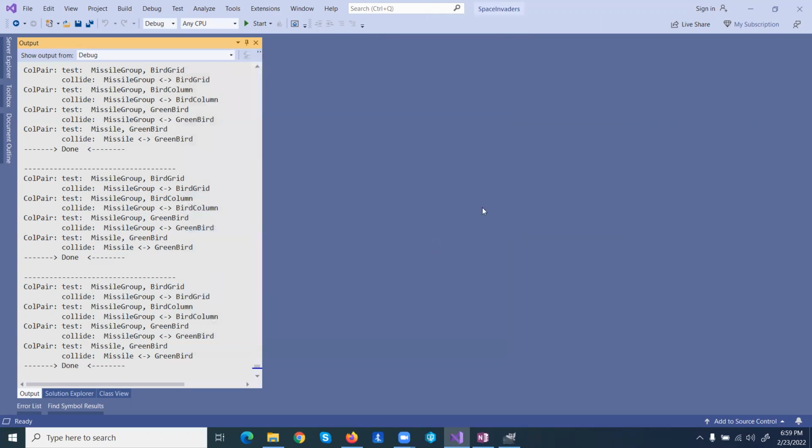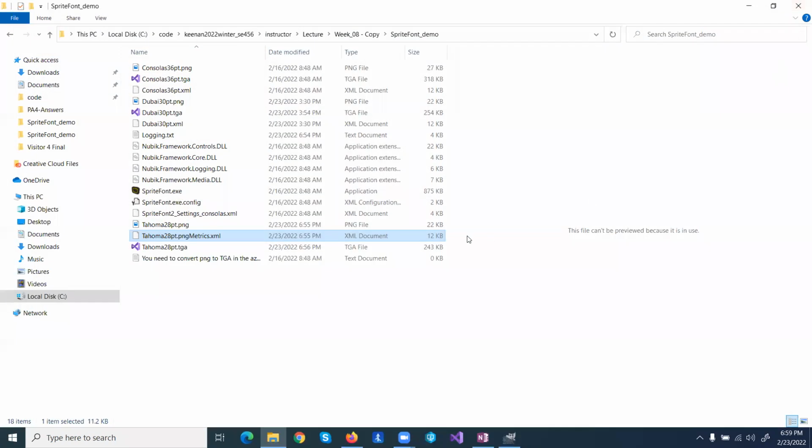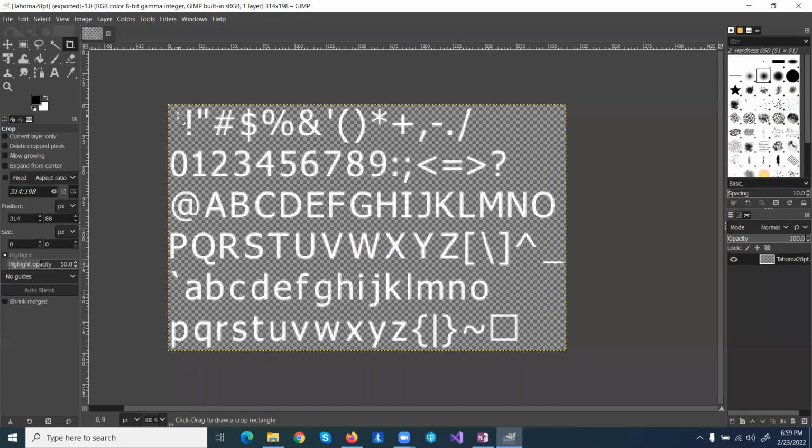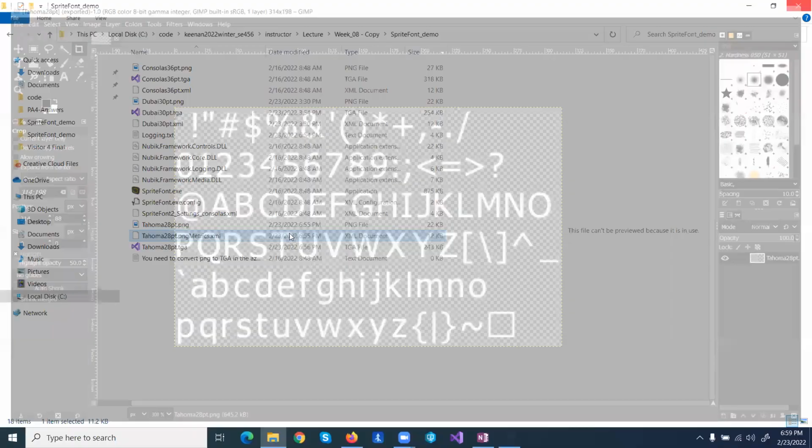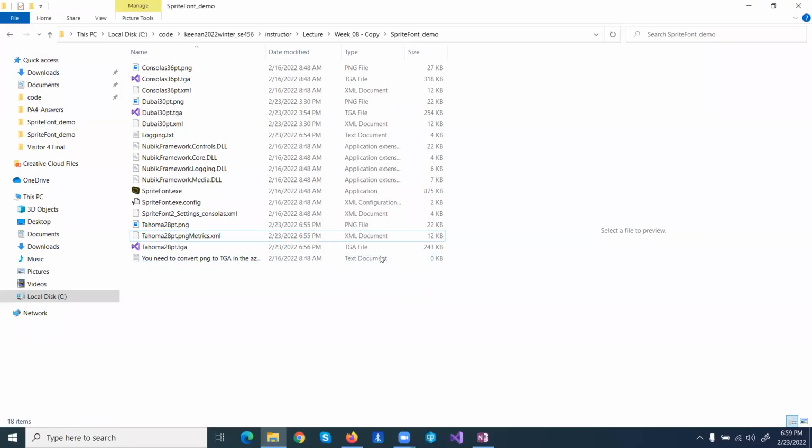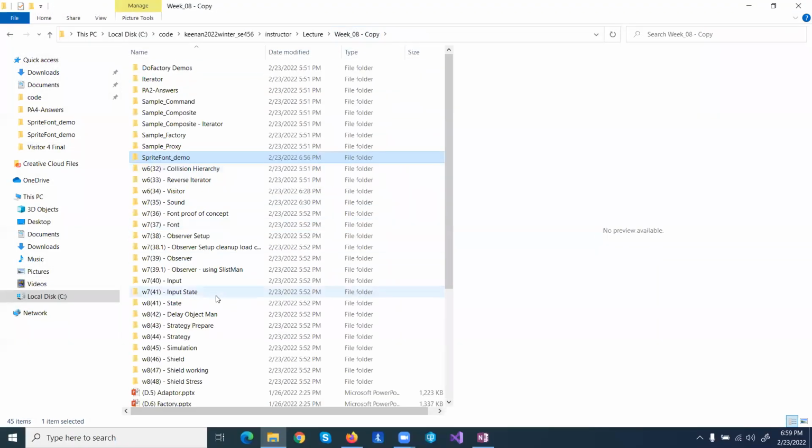All right. So that's how you get a sprite sheet out. And just remember, when you export it from GIMP, you're exporting to TGA with no compression, top left corner. All right. So now let's look at how we do the font.